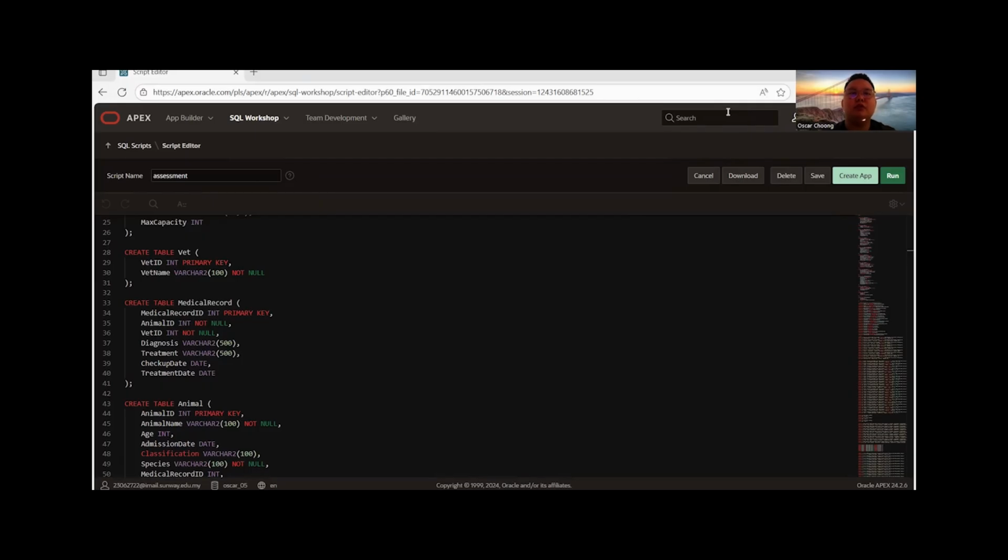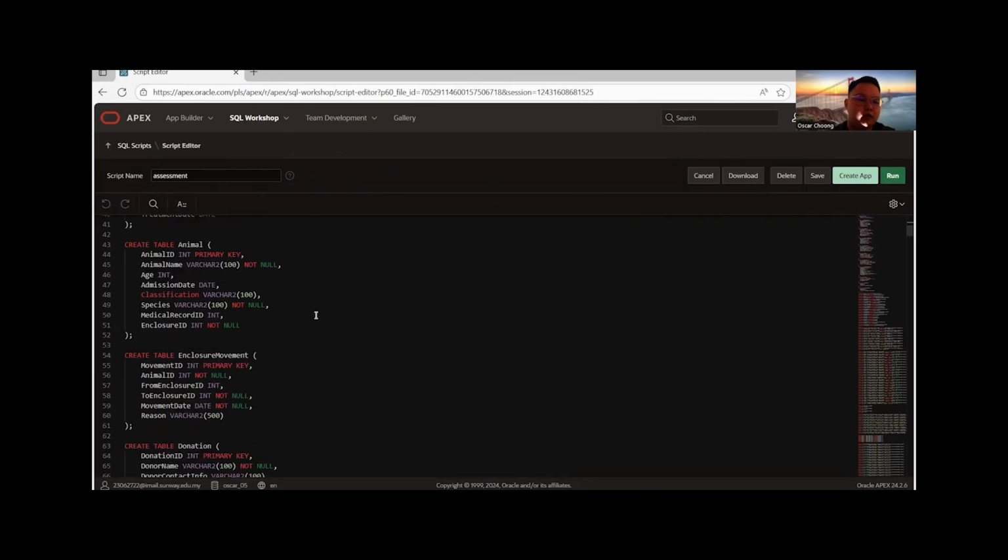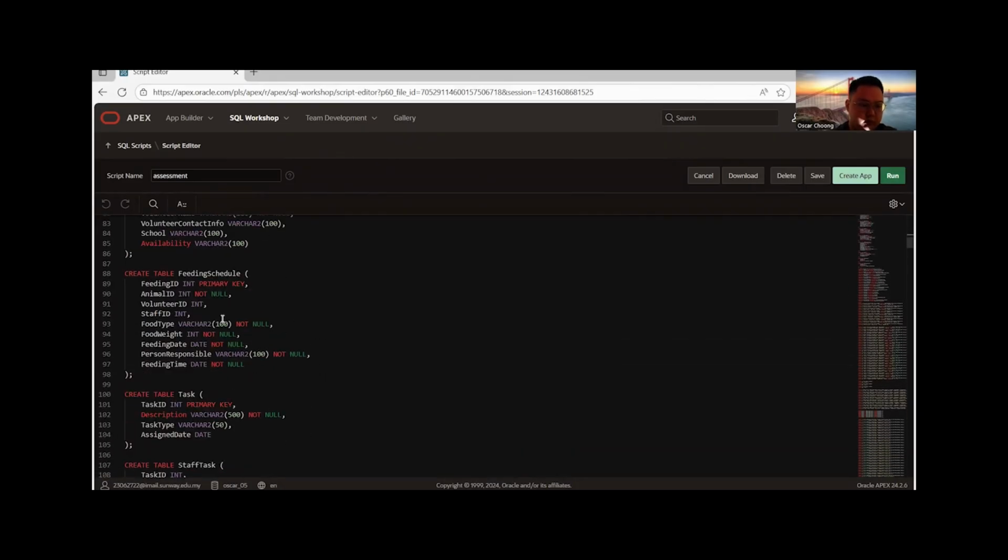The last constraint we use is the not null constraint. It is to make sure the important fields are always filled in. For instance, in the enclosure table, the enclosure name cannot be left empty. Also, in the feeding schedule, the feeding time must always be provided.